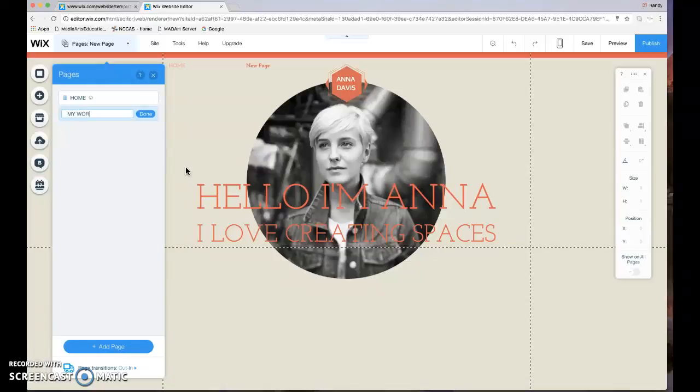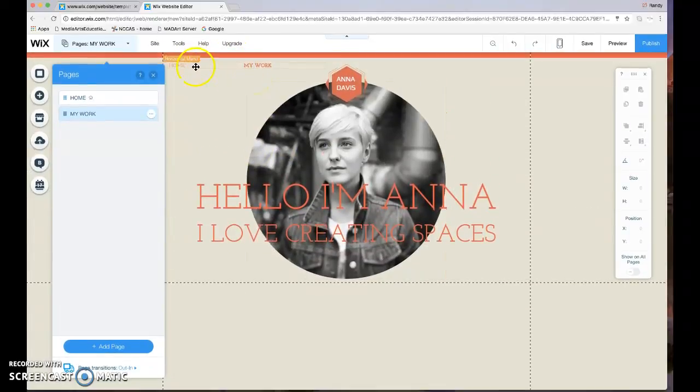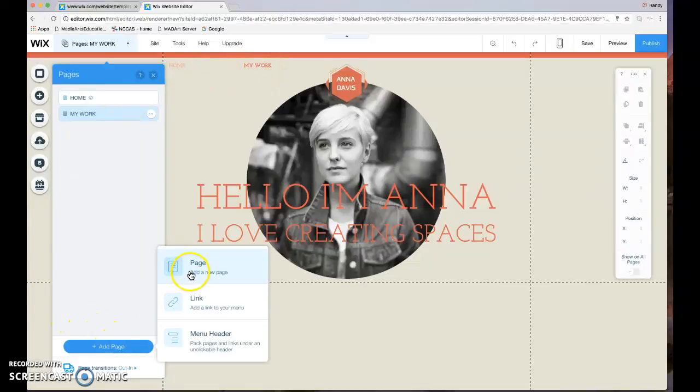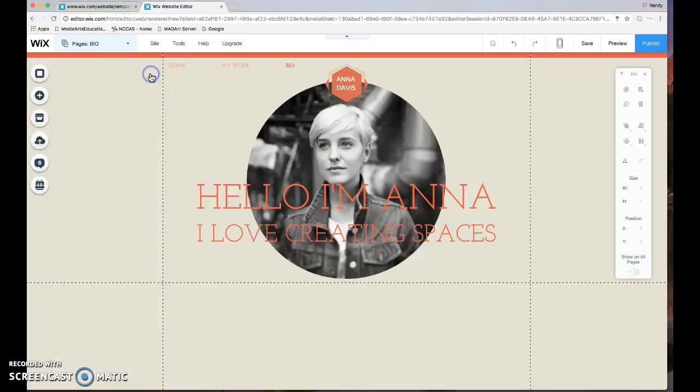My Work. And if you're done, and then if you look up on the top here, you now have on your connectivity, you now have Home and My Work. If you wanted to add something else, you could add another page. So it starts to fit in there, and your other page is going to be Bio. Hit done. And you can move them if you want them in a different order like that. And when you're finished, you can just close.